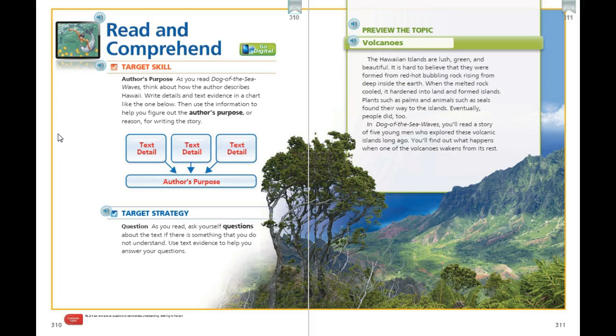Then you can use the information that you've gathered to help you figure out the author's purpose or reason for writing the story. Alright, so you see the text details, and they all point to the author's purpose for writing a story. As you read, you can use an inference map like this one to identify the important details that will help you determine the author's purpose.